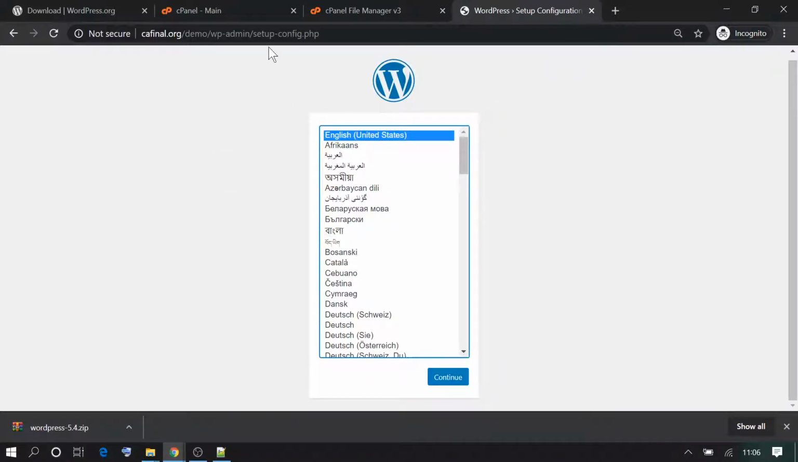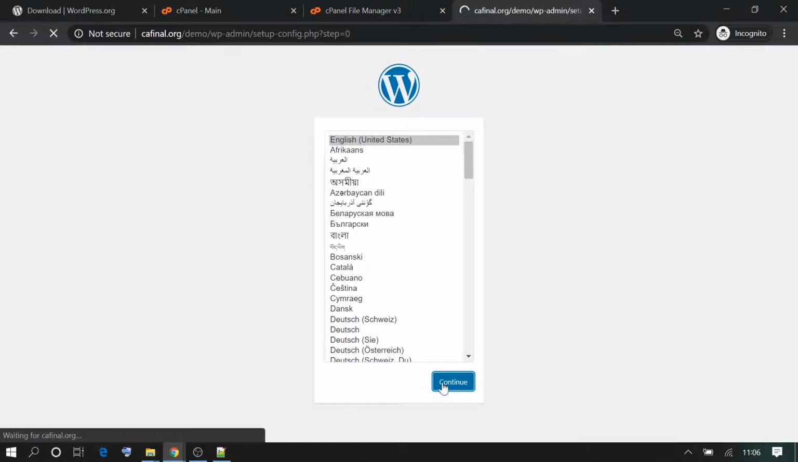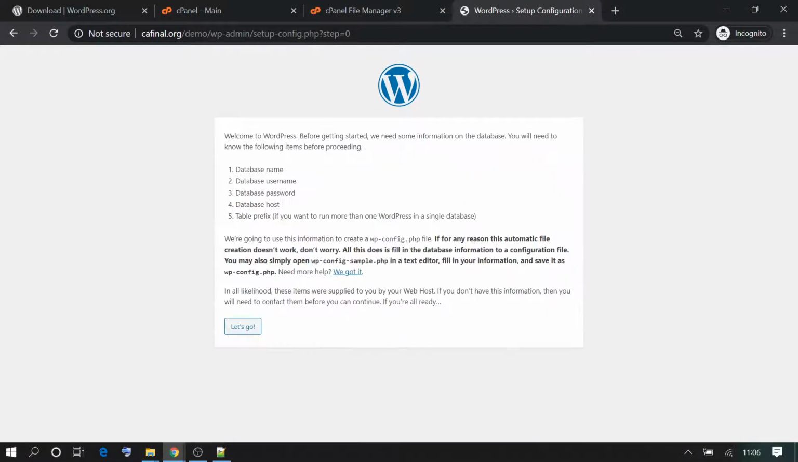where I can set up the configuration, where it is asking me to select the language and I can go ahead. If you remember, we also selected the language when we did automatic installs. I'll just click on continue, and here I have the database name, username, password, database host, table prefix, which is required to run the installation.